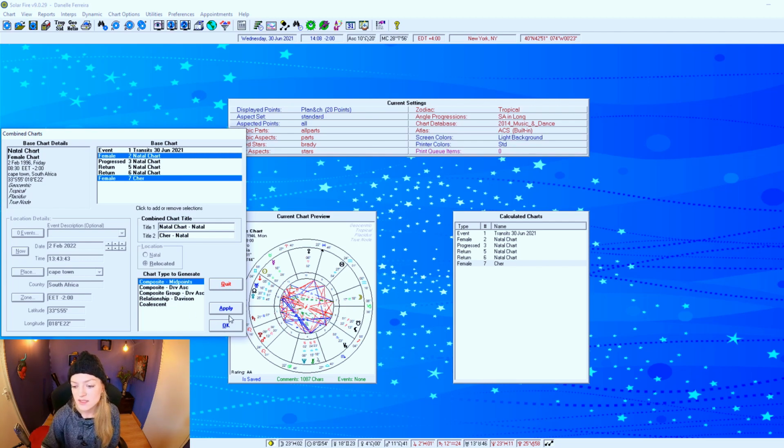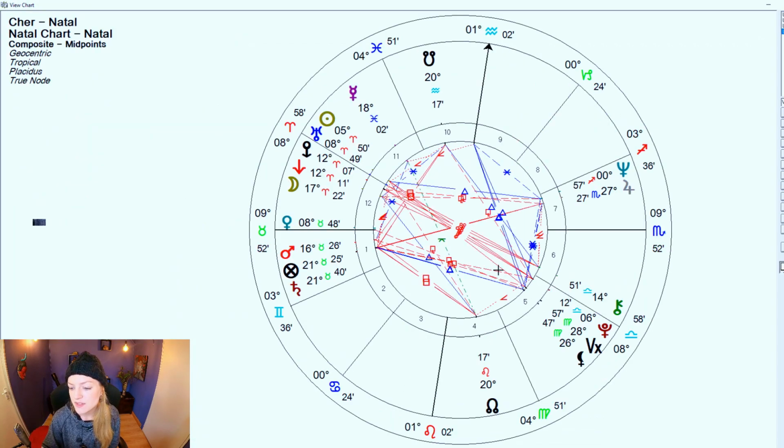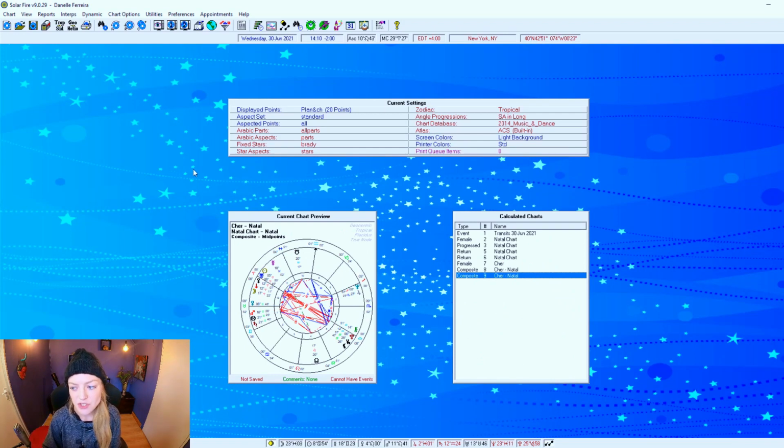Once I've done this, I will click Apply and I will click OK. Now you can see it's generated a composite chart for the two charts that I selected. Now I'm going to show you how you can view the different aspects within the natal chart.